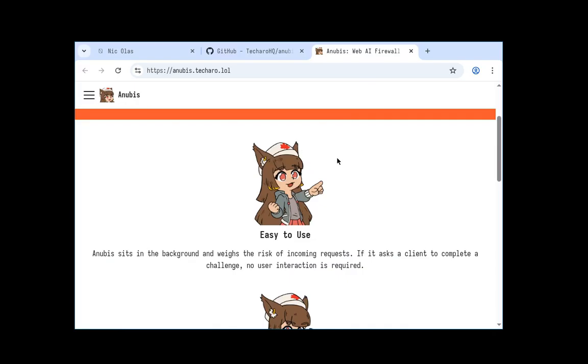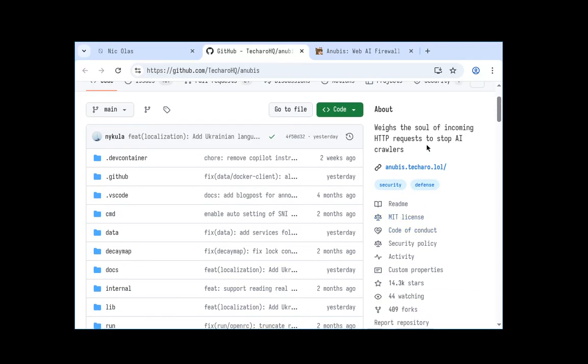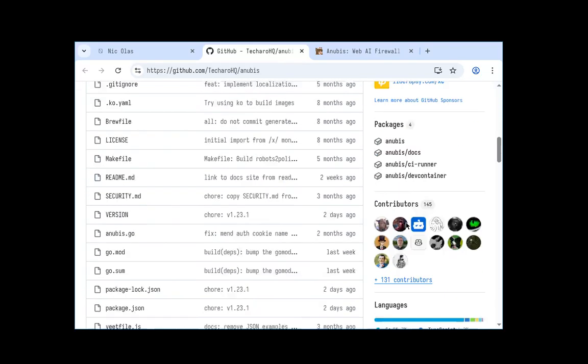They even have a way that you can pay them for custom styling, which I guess is an attempt at a business model, but it doesn't really work. This is a free open source software project. It's MIT licensed. You can just download it and build it yourself.